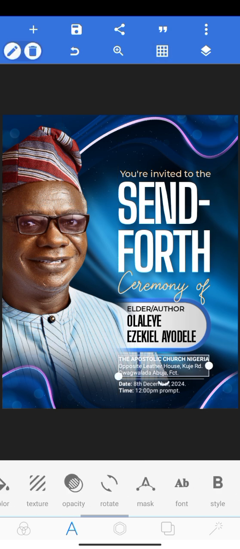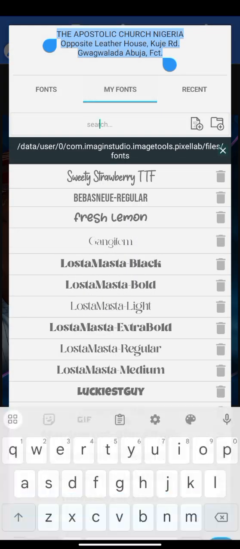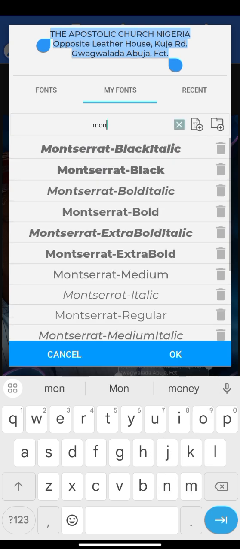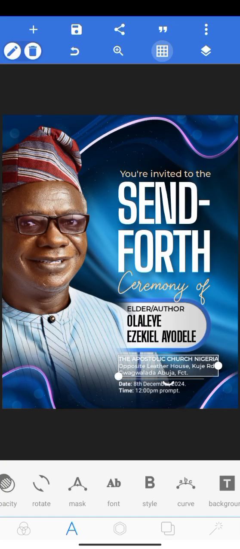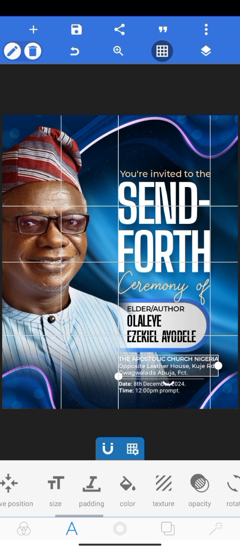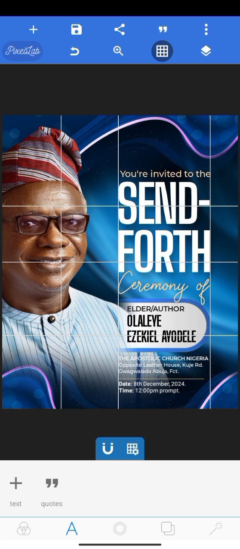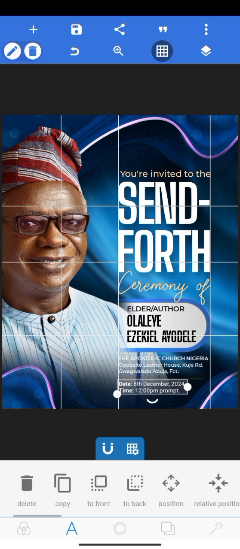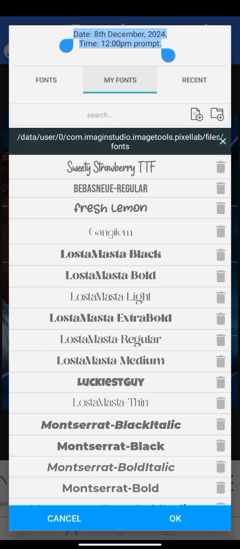I'm going to check this font. This font is not looking like Montserrat, so I'm going to check. Oh yeah, so we're making use of Montserrat medium. I've been looking at the font, and that's not looking like the Montserrat that I love. Yeah, okay, so this is Montserrat. So let's make use of Montserrat medium. I'm going to change this also to Montserrat medium.